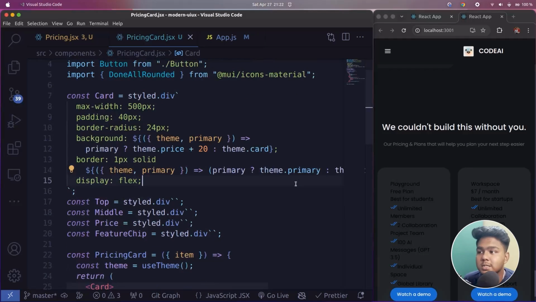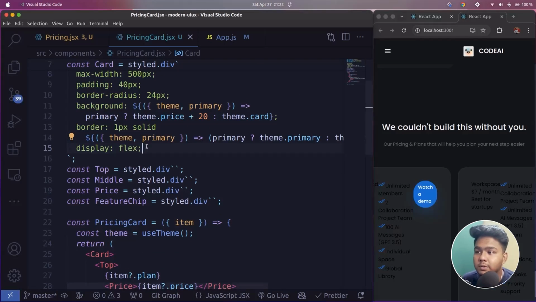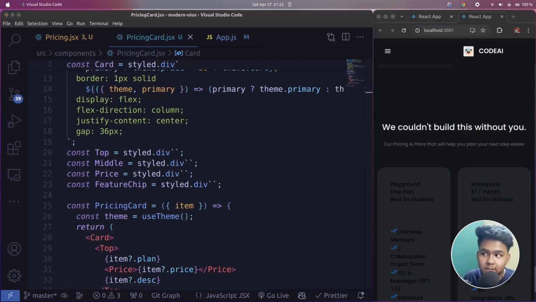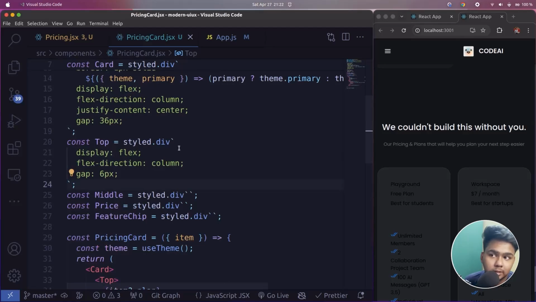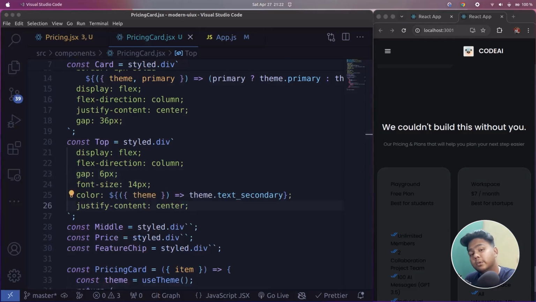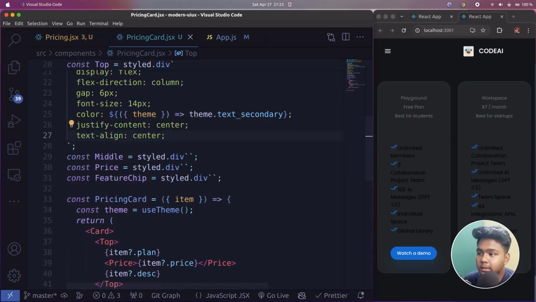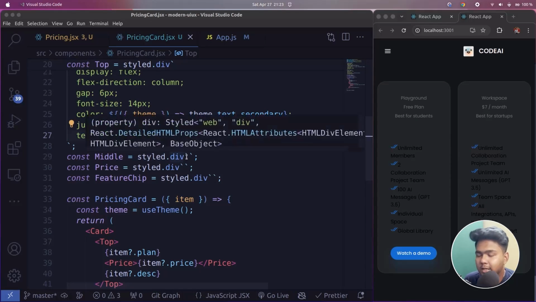Okay, so now let's get started with the designing part. So in the card we have given the max width, padding, border radius and all those stuff, the same thing that we have basically, right? But we are passing a props primary, you can see. And now if it is primary, then in that case we will be having our theme primary, and if not, then we will be having our card. Basically like one card, you can see that blue highlighted, right? For that reason. Then in the top section the thing is similar, we don't have any checks. And then we have display flex, direction, justify content, text align and all those stuff, right?